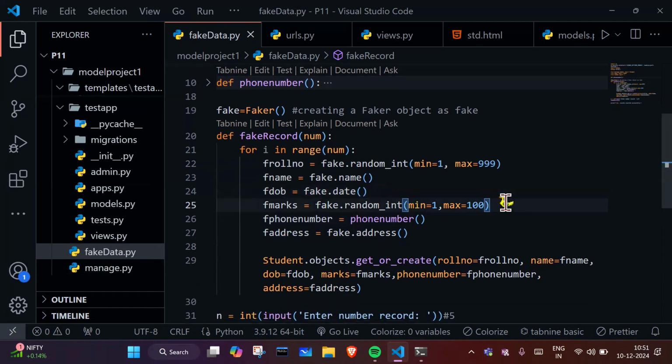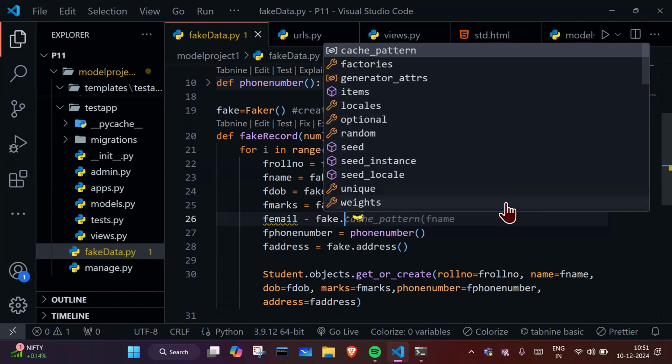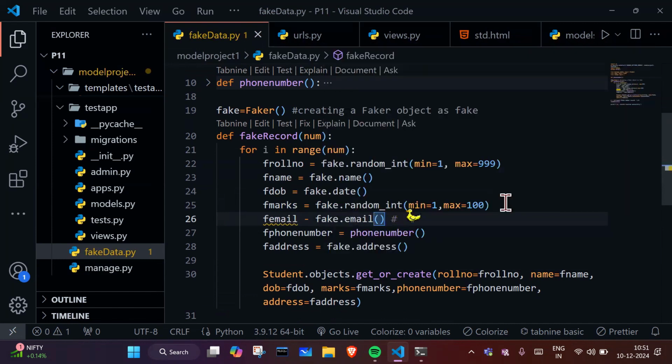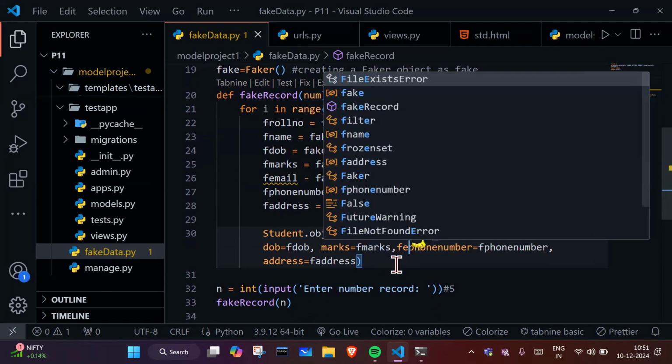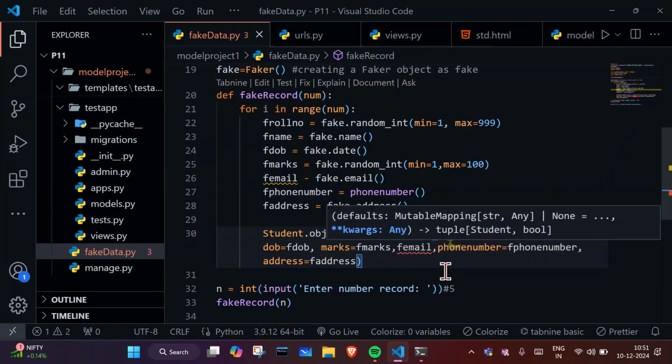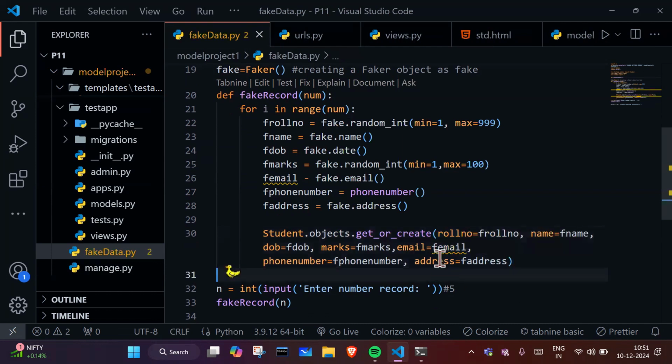We forgot to generate fake email. So here I will write f email equals fake dot email. And after that, this fake email I will write here, after the marks. So email equals fake email, right? Okay, it should be equals to.